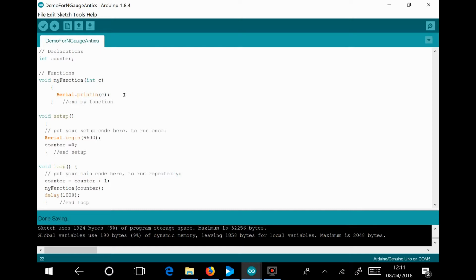I've written a very simple sketch. It's only one step removed from the hello world, but that does demonstrate the different elements. So in our declarations we've declared a single variable of type integer called counter. There. I've written a function which can be called from elsewhere, and it's called myFunction. It takes a single parameter, an integer, which will be referred to as C, which is in the function header there, and what it's going to do is just print out to the serial monitor the value of C.